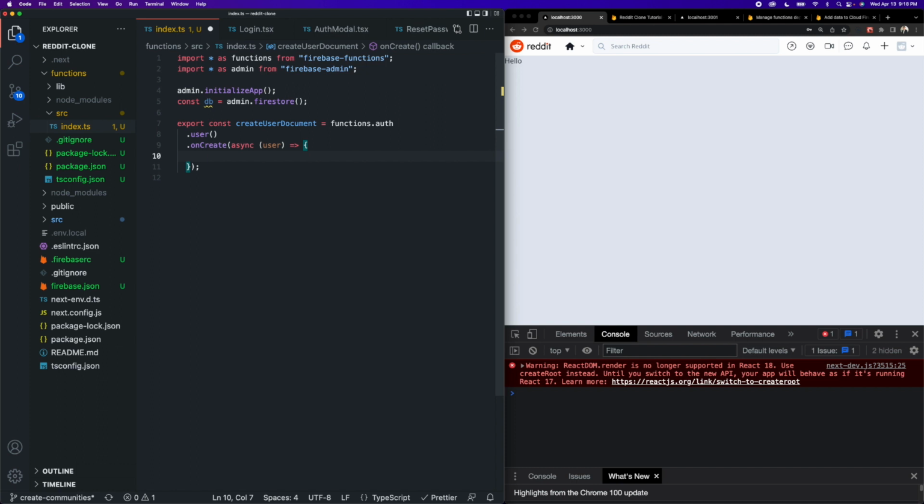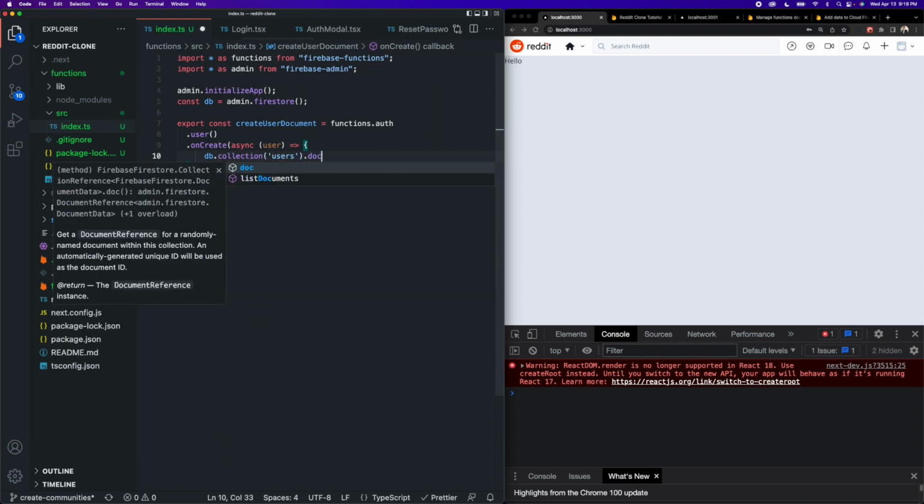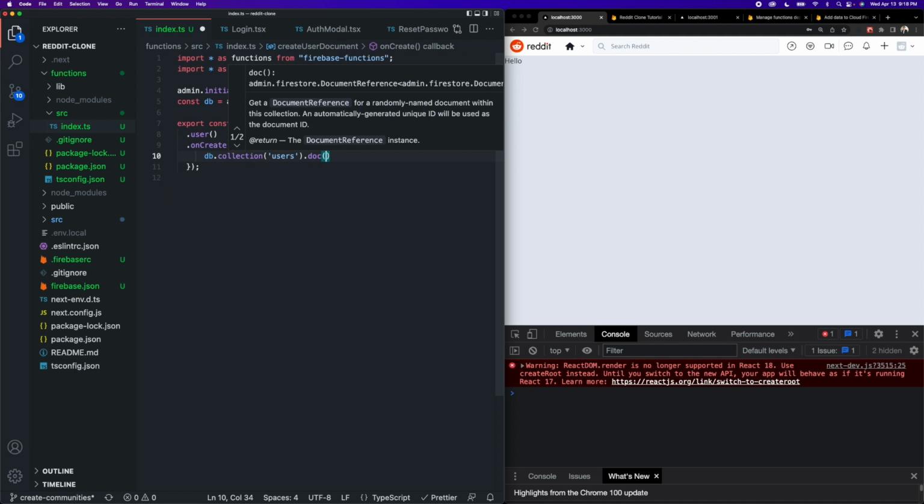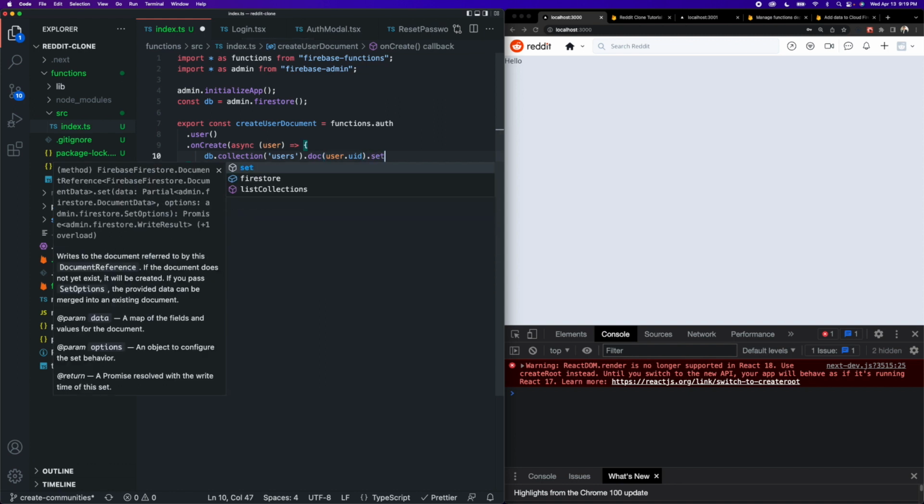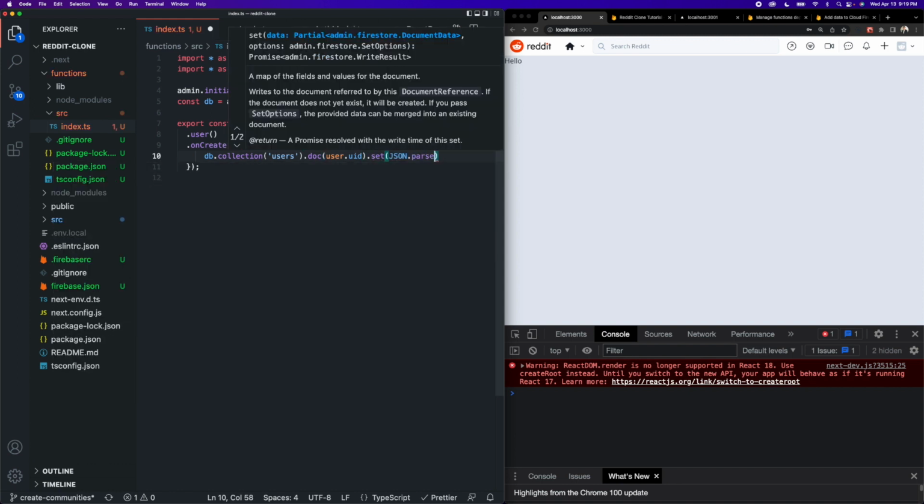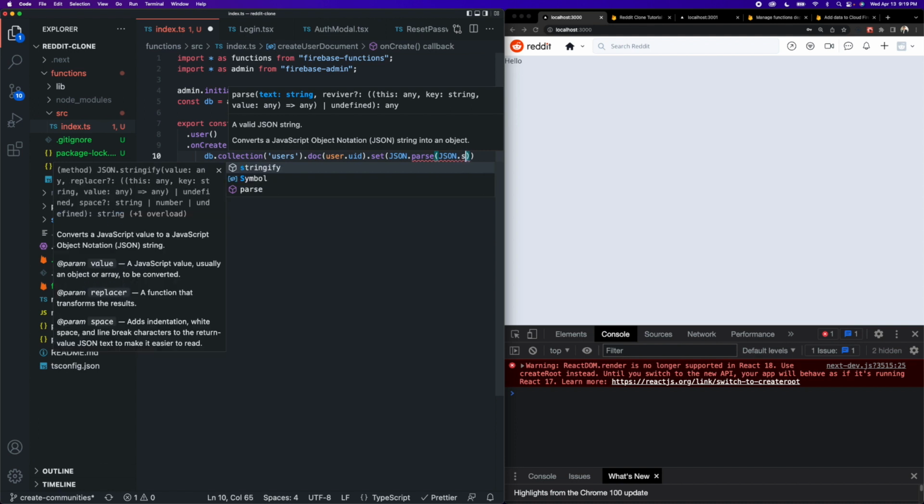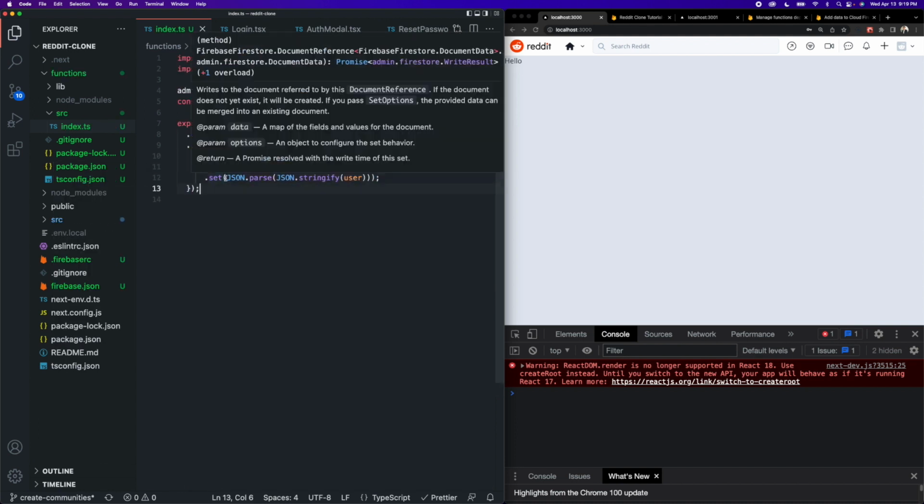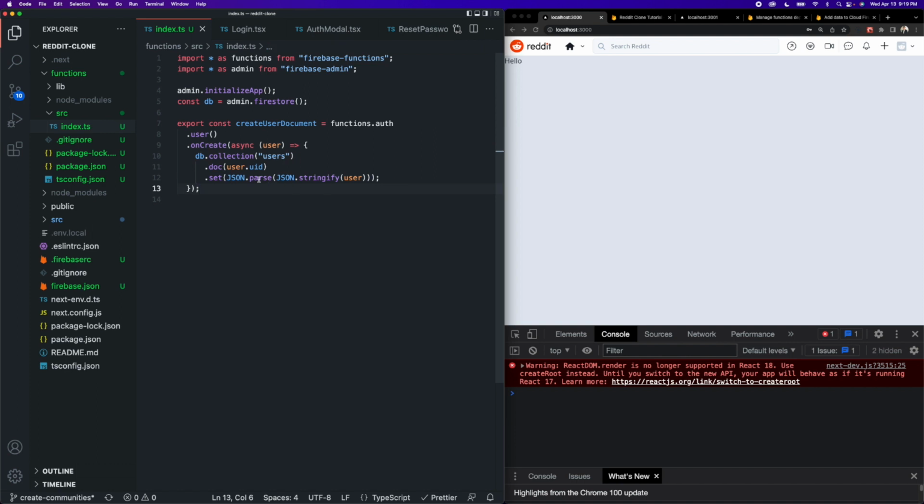Inside of this function, we're going to say db.collection. And the collection that we want to write to is users. And we want to set a document by saying .doc. The ID of the document we're going to create is going to be user.uid, the ID of the user. And then we're going to set this document to be JSON.parse. And then inside of JSON.parse, we're going to say JSON.stringify and then the user. And this is kind of a weird workaround that you have to do. If you do not do this, you will get a serialization error. And this just seems to be the solution among the community. That is our entire function. It is just a few lines. And now we are ready to deploy this function and actually store users in our database.